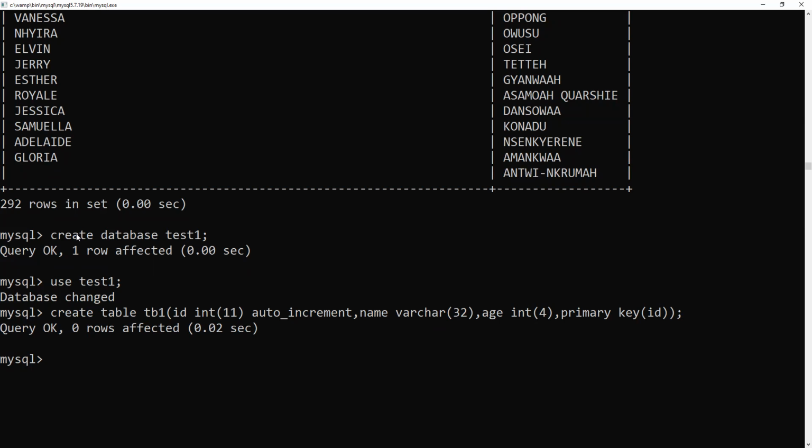So on this, we created a database test1. We selected it to use it by using the keyword use test1. Then we have created a table named TB1 and the properties of it. Okay, so can we move on? Yeah. Now the next thing is that we have used the first C. We have used the C, the create.